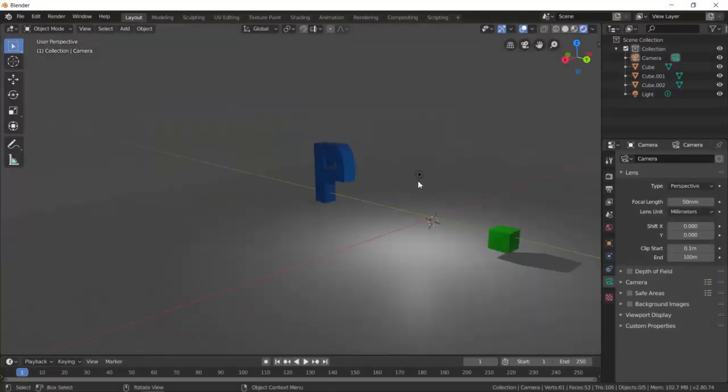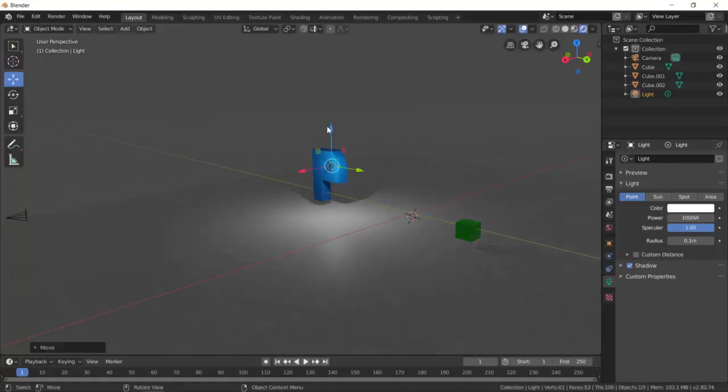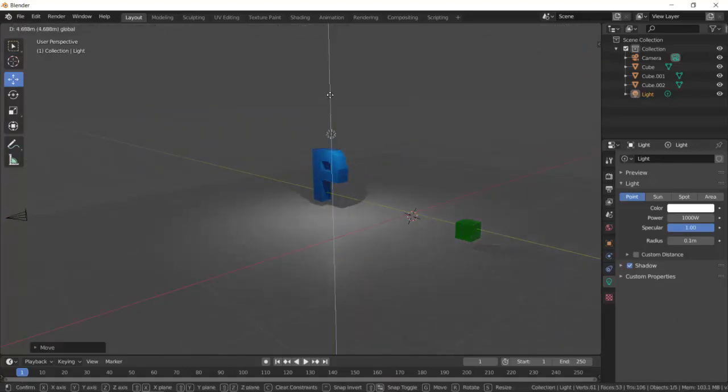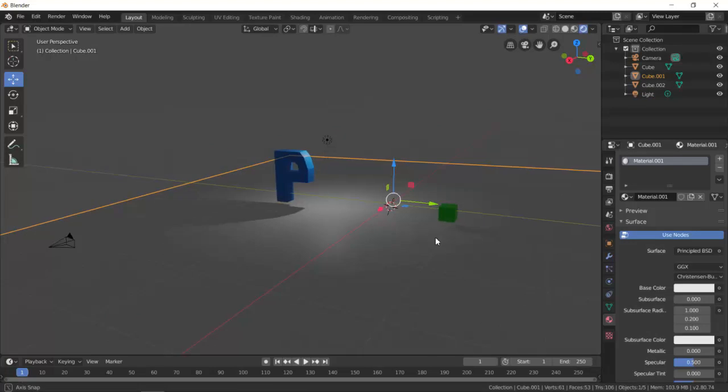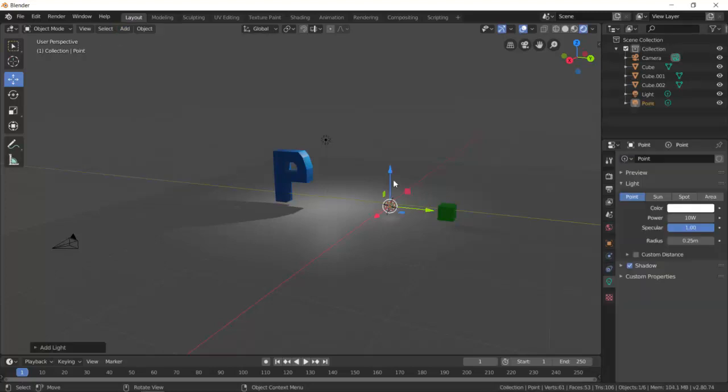So what we can do is add some more lights, and I can also move my light. Say I wanted the P to be a bit more well lit, I can move my light. So it can be in front, it can be behind. I can also add more lights. So if I go View, up to Add, and Light, and I'm going to add another point light. See, I can add a second light in.